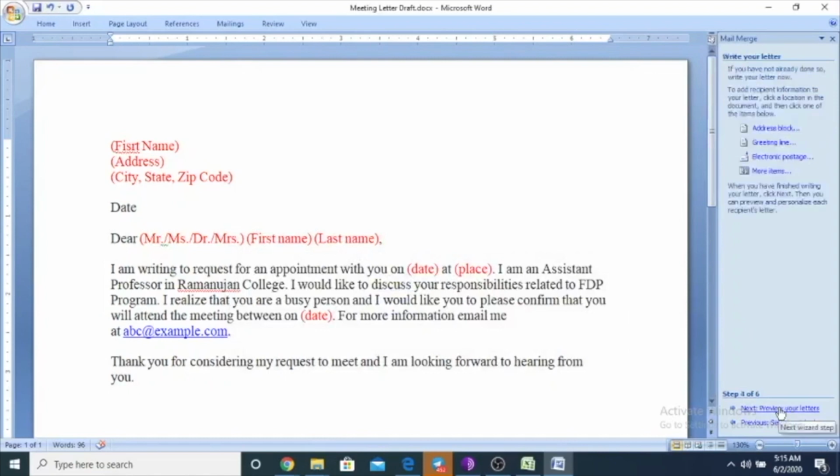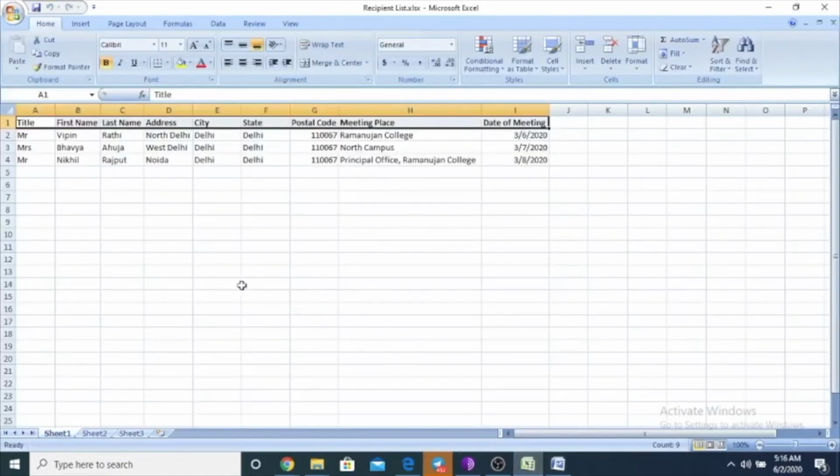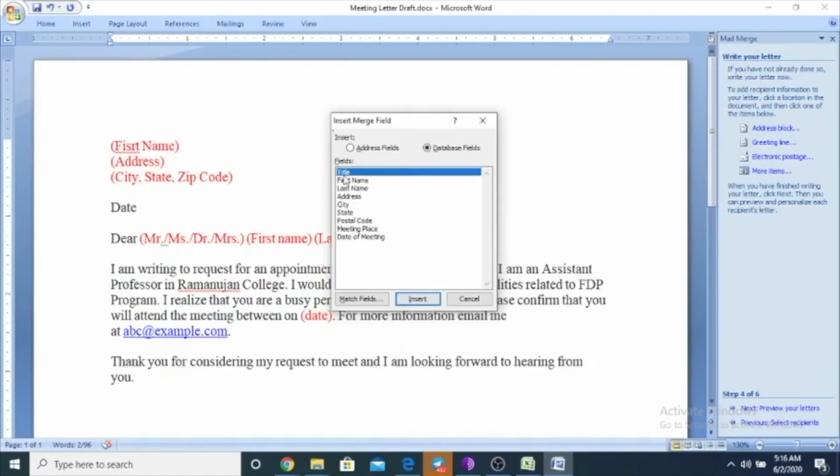So just take this lecture as a simple one. Now I want to create the letter. Here you can see the first name field. I want to add this first name field over here. To add this, I can click on More Items. Here it is. You can see all of these fields are nothing but the headings in my Excel. I can show you, these are all the headings which are coming over there also. So I can choose whatever field I want. In the letter I want first name, so I can choose first name here and insert.